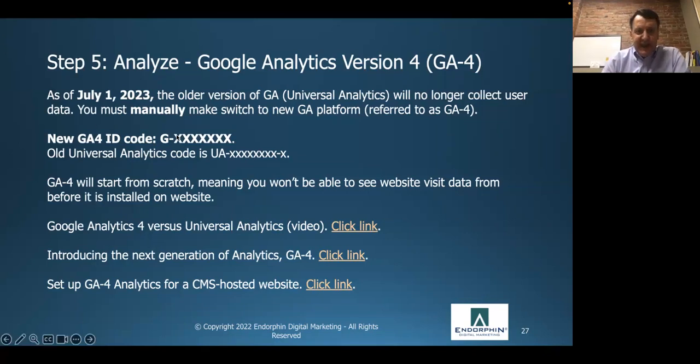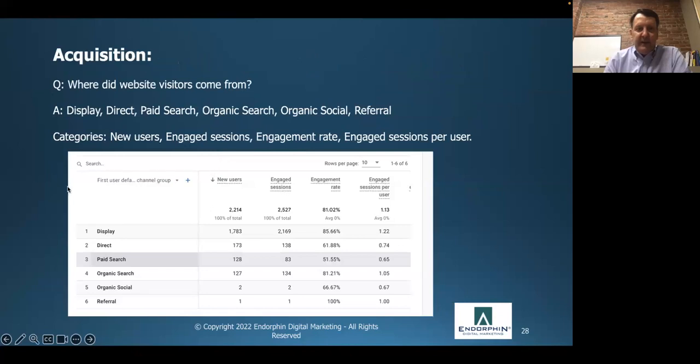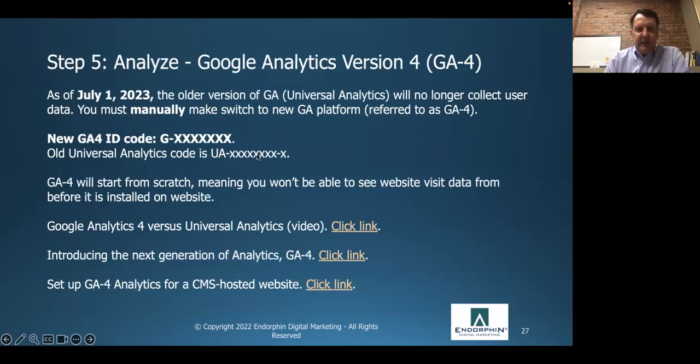To tell if you were using Universal Analytics on your website, look in the code. The old Universal Analytics code looks like this. You'll see it in the second paragraph. It starts with a UA, and then it has 8 numbers and a dash and 1 number or letter. The new GA4 tag says G, a hyphen, and 7 letters, with no dash and another one.